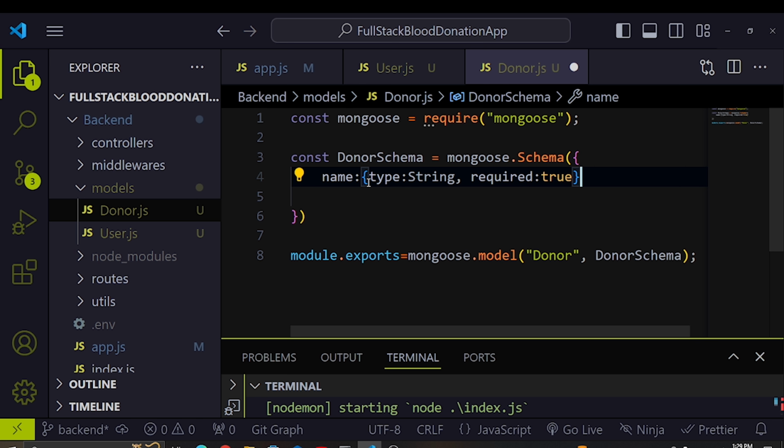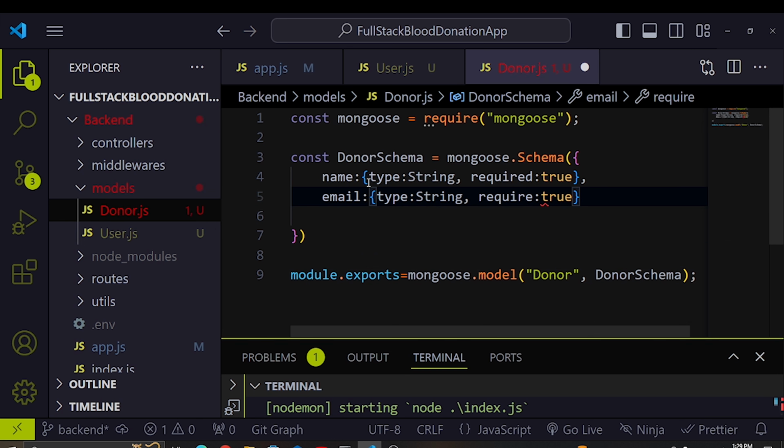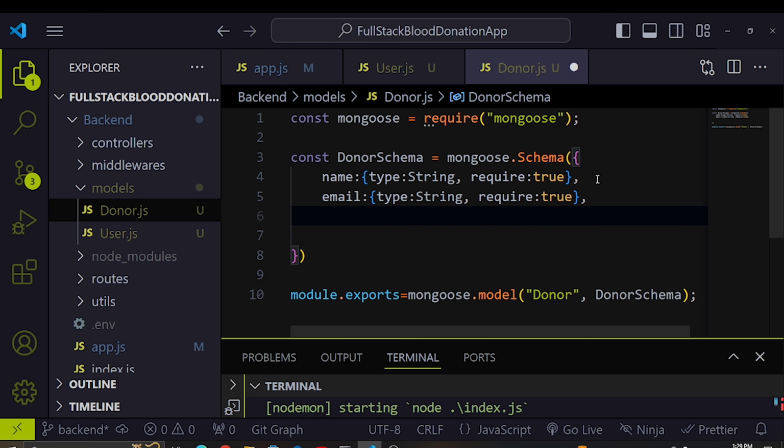Also we are going to have email, and the same will be added here. For example, the type will be string, and it will also be required, so I'm going to have require to be true. Actually this one should be require and not required. Now I'm going to copy paste, because now you understand what we are doing.